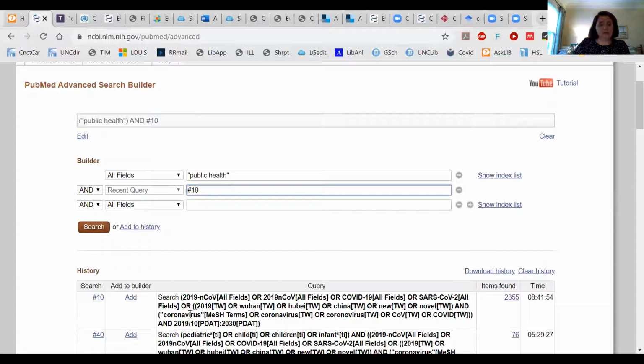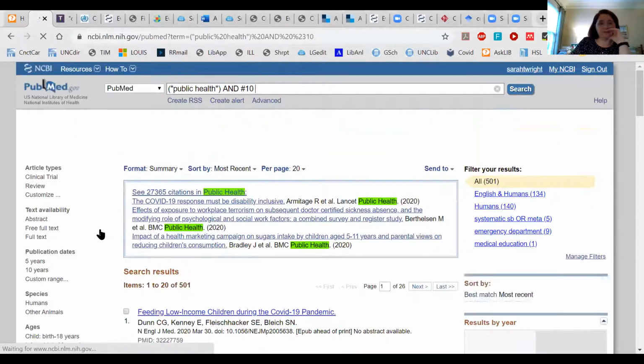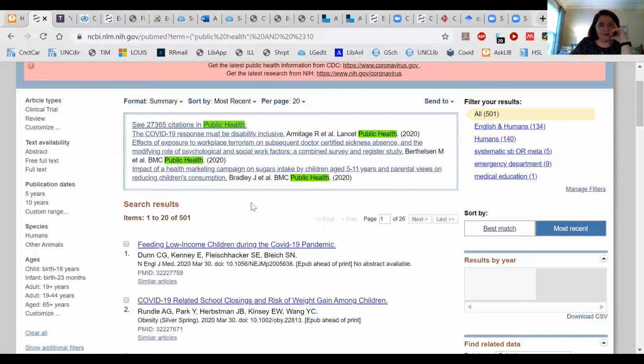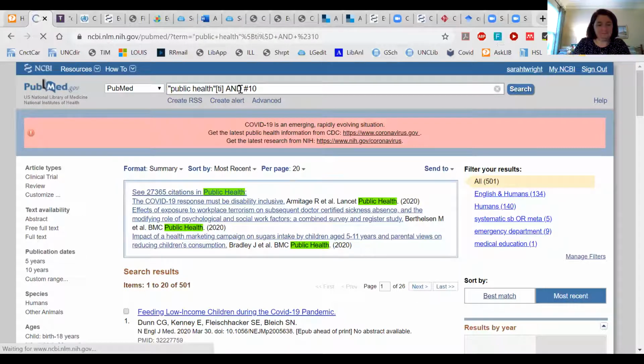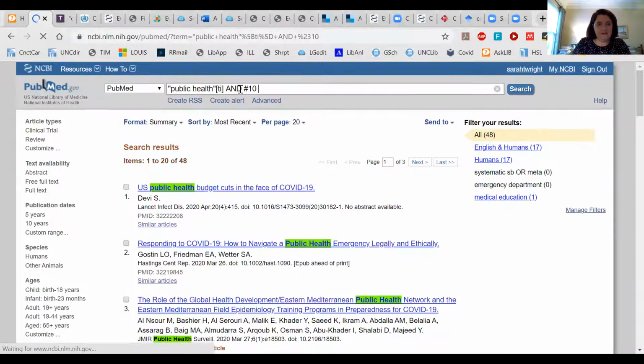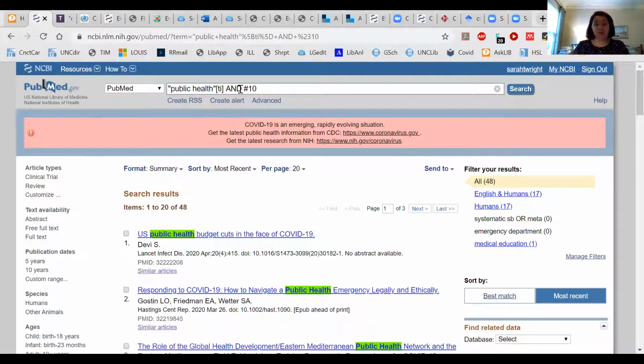You can do this a couple different ways. So let's look at this one. So 501 articles dealing with public health and COVID. Now let's say that's too many. For those of you who are in my transition course will remember that you can put words in the title, which will reduce your number of publications and make them more relevant. So if I do public health in the title and my COVID terms, now I have 48 articles.